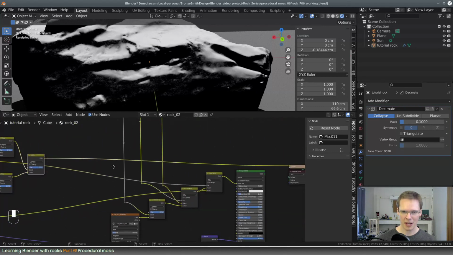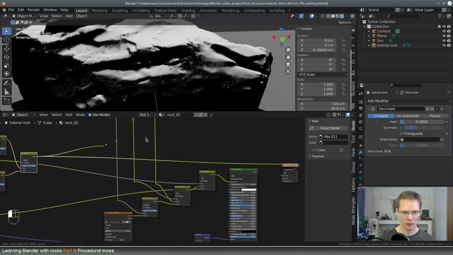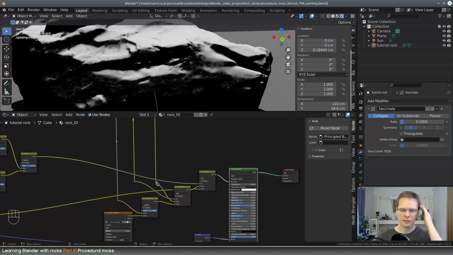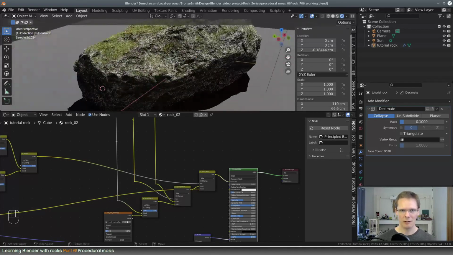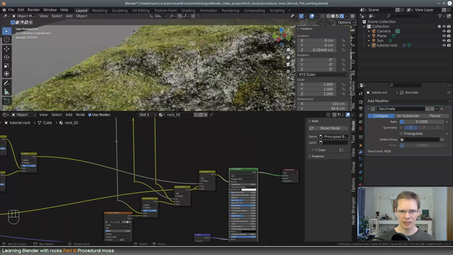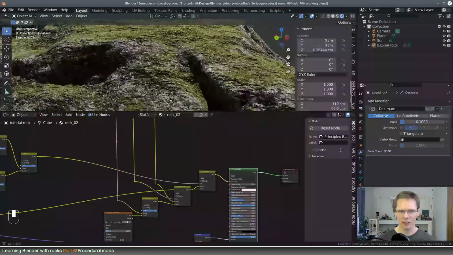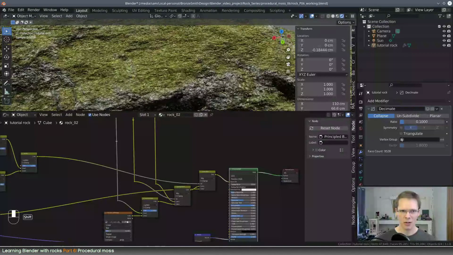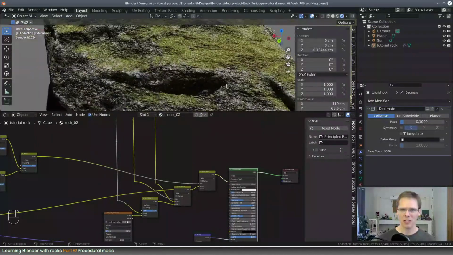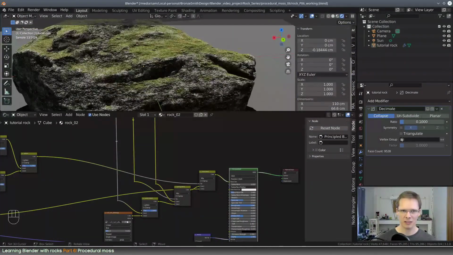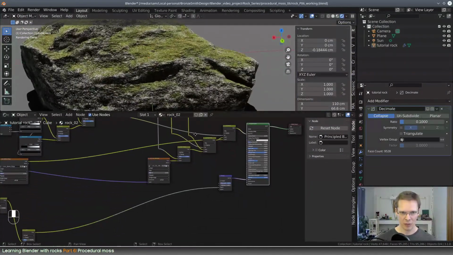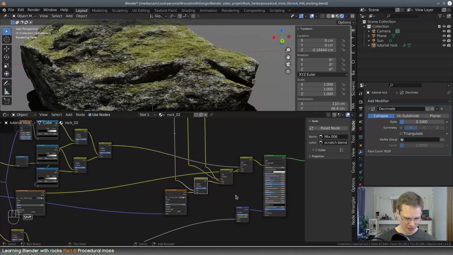So having that, we're going to take this, we're going to plug it into the factor for our moss blend. We're going to see what that looks like. All right, getting there. It's a little bit better. Have some control over the moss itself. Although you might notice the bump map for the moss is the same as the bump map for the rock. That doesn't look right. But that's fairly easy to change. We'll just mask that again.